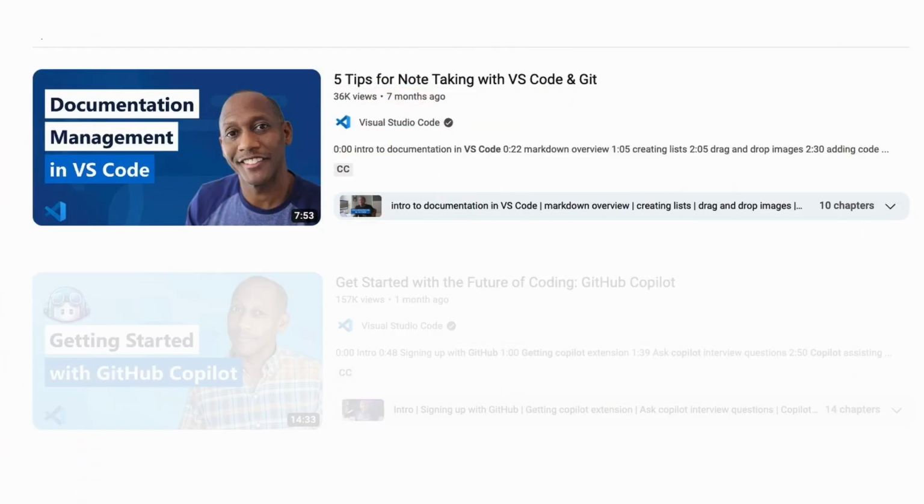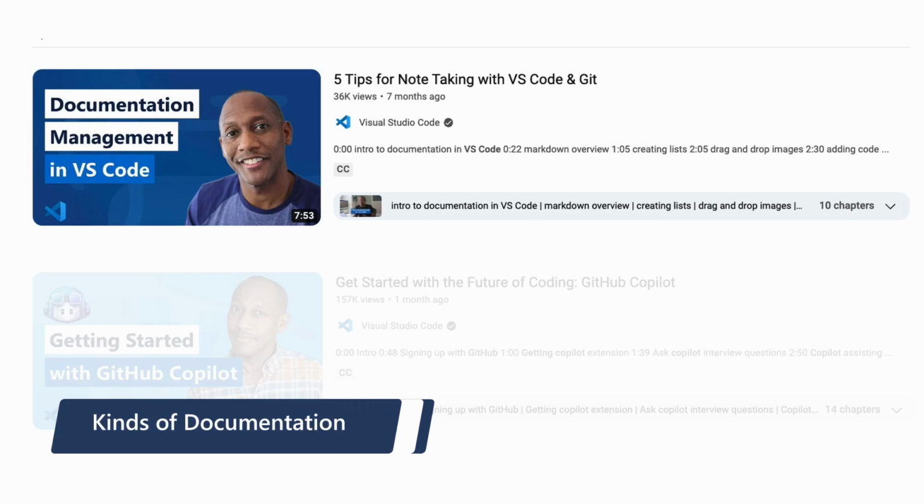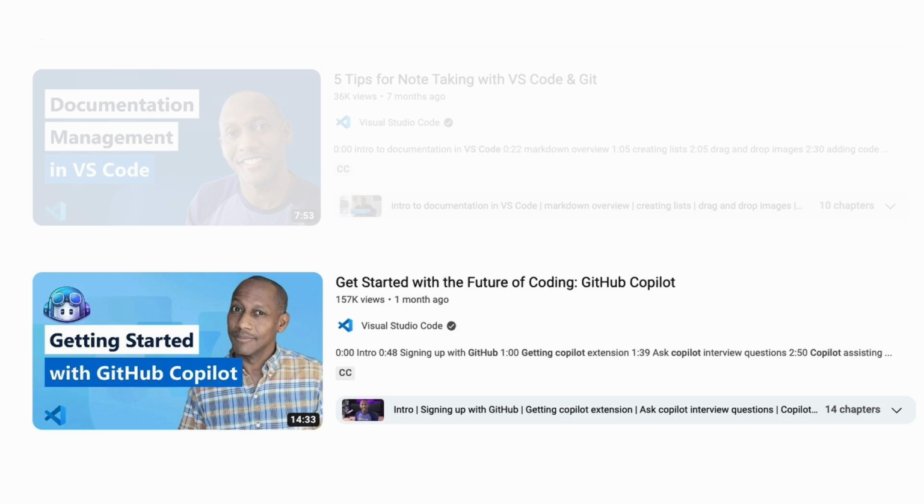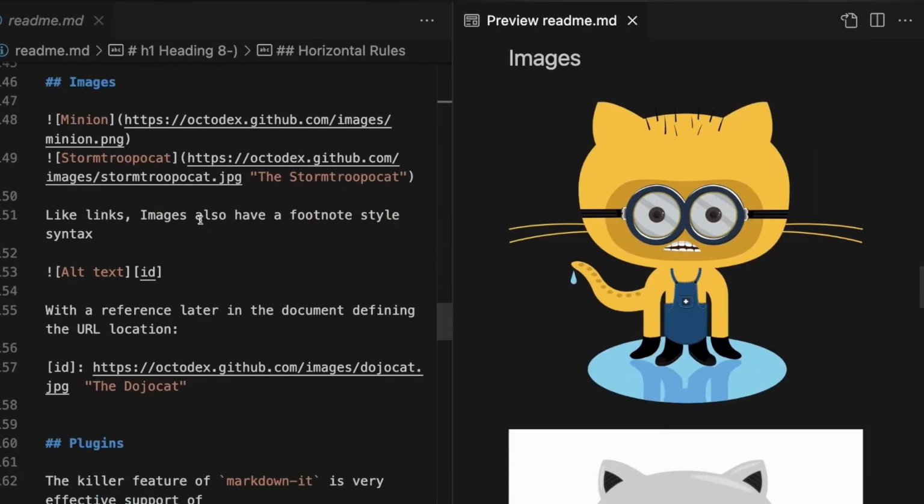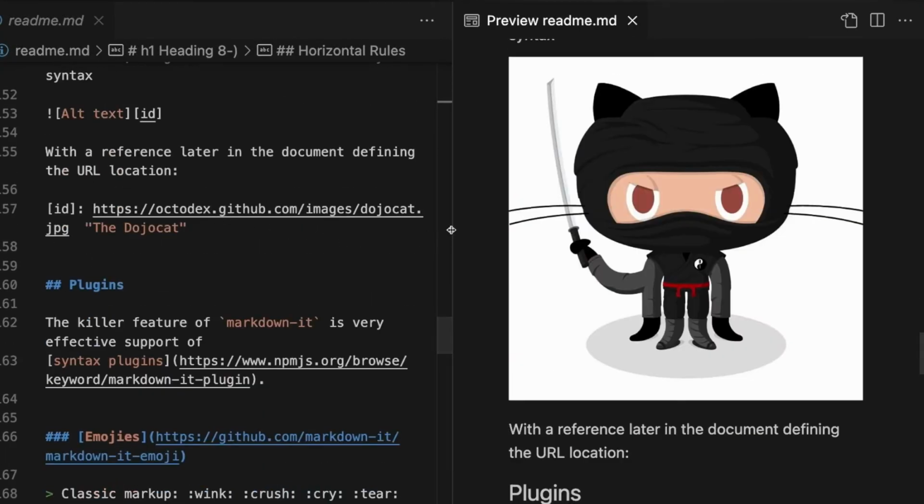In this video I did before, I covered the basics of using Markdown in VS Code for documentation. And in this one, I introduced Copilot and how it's used with a variety of coding languages. But can Copilot be used for writing Markdown for some forms of documentation?